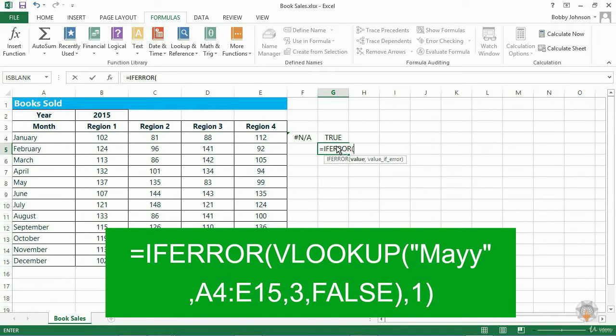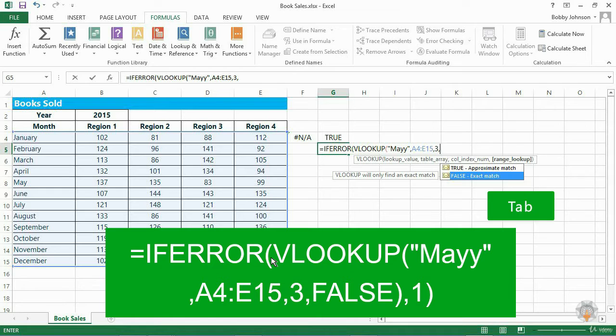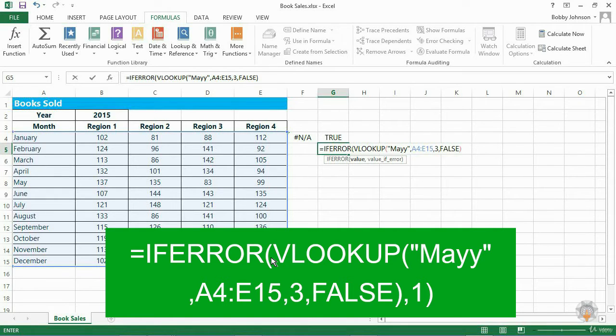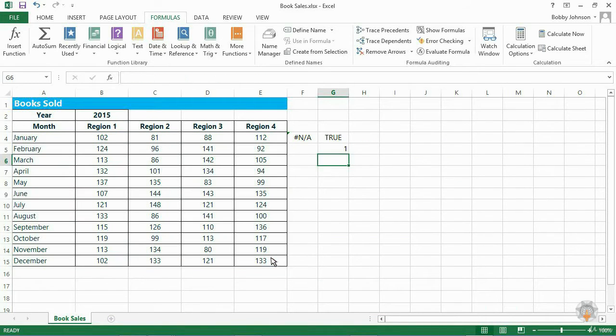Let me select this. Let me write our function again. VLOOKUP, May with wrong spelling, comma, same table array, same column number and FALSE as we had selected earlier, comma. Now if there is an error in this particular calculation, it should return 1. Close bracket, enter. As we know there was an error in this function, hence it has returned 1.